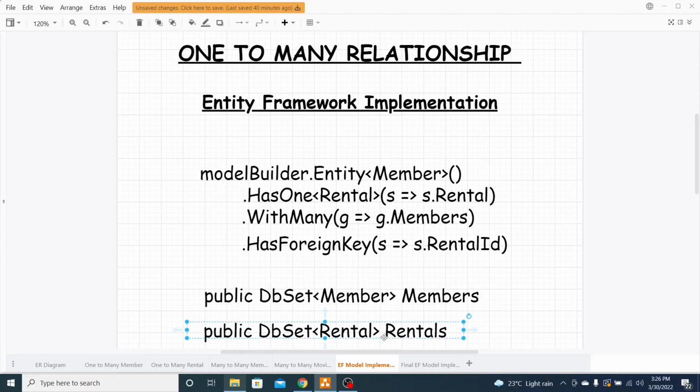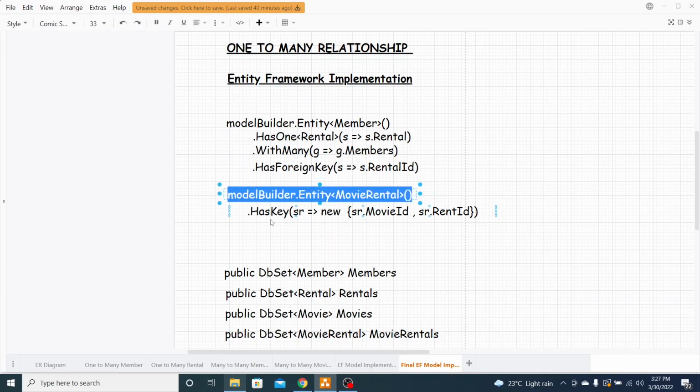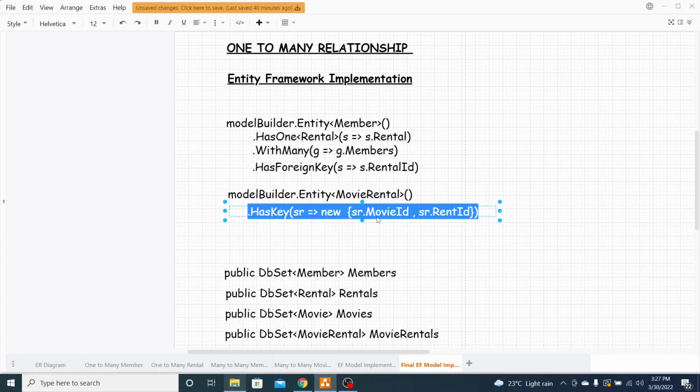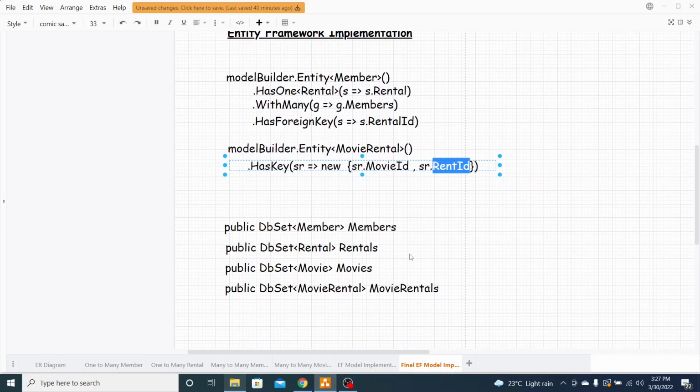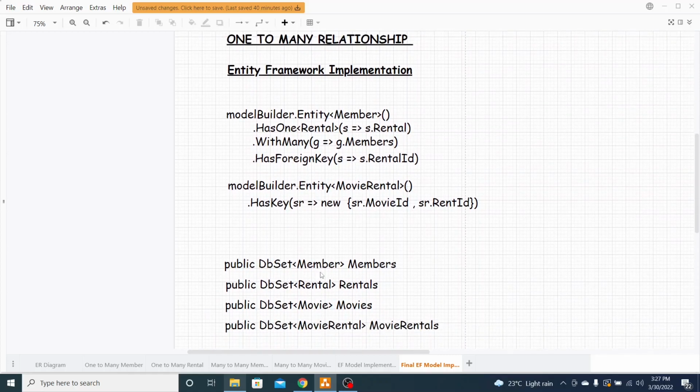And here, these are 2 tables that we want to create. So that's how you do a one-to-many. How do we do a many-to-many relationship? What you're going to do is, this we've seen already. You're going to say, get me the movie rental, and just say it has key. In that key, just get an anonymous object and give it those 2 IDs. And these are the tables we want to create: members, rentals, movies, and movie rentals. So at this juncture, let's head over to Visual Studio and actually code this.